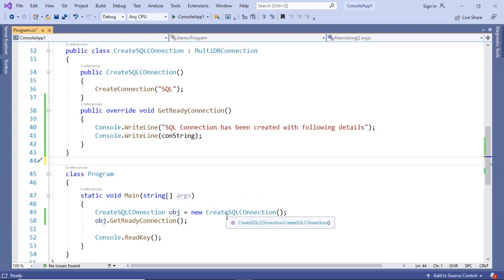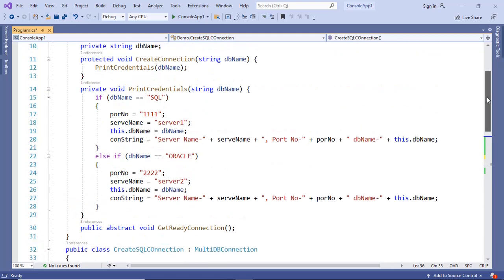When you create the instance of this class, then this constructor is executed, and in this constructor, this is a protected method from an abstract class. So this method is supplying the DB name SQL. Then again, the abstract class is calling the private method. If SQL, then do this one. If Oracle, then do this one. And this is the con string, again it's a protected member. So we are assigning the whole connection string in this variable.